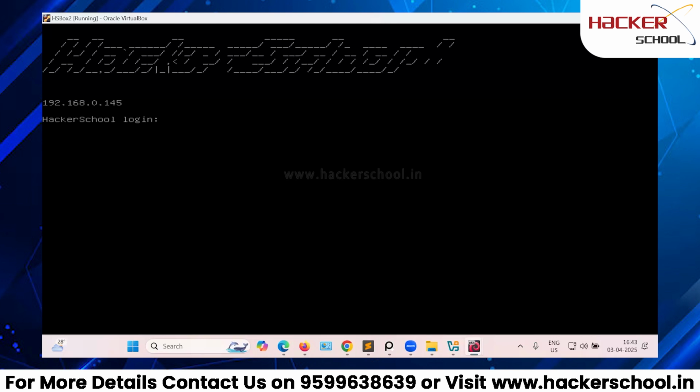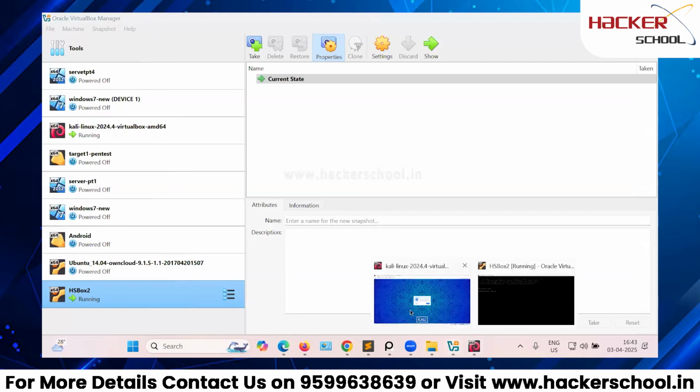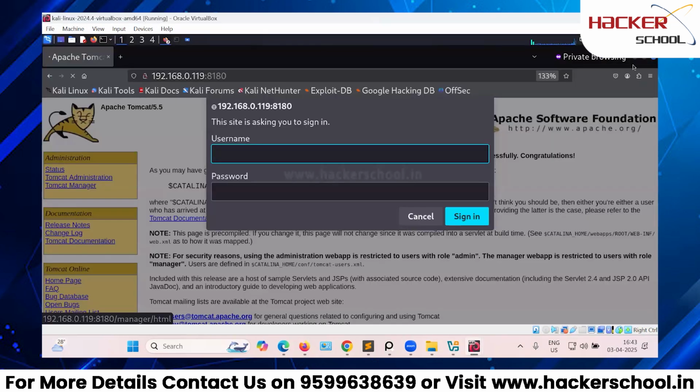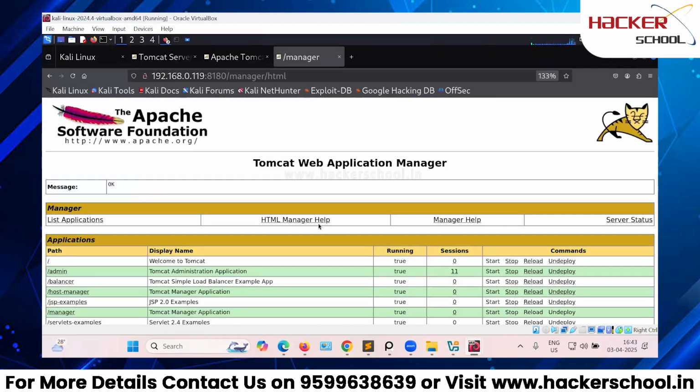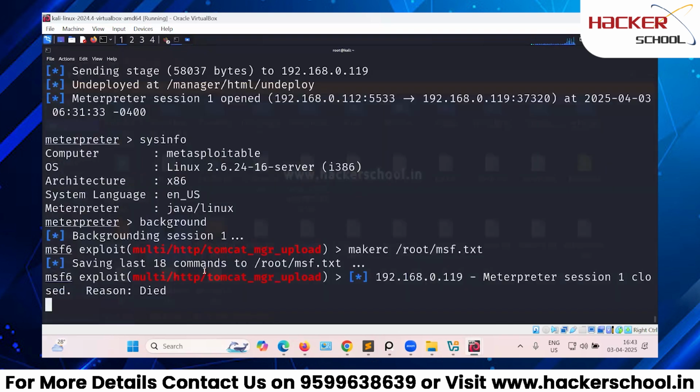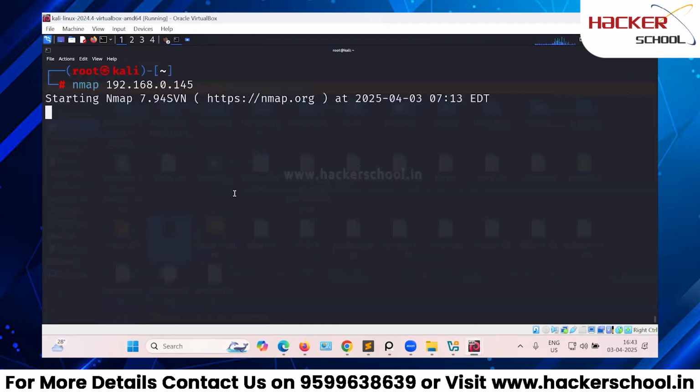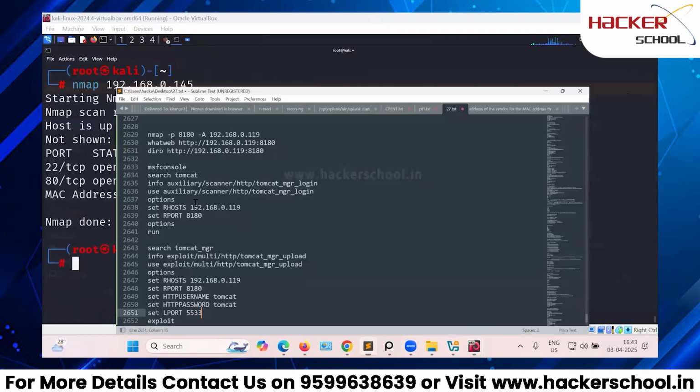Here my IP address is 192.168.0.145. Now what exactly you need to do is perform information gathering. You need to look for vulnerabilities and get access to the system. That means you need to conduct penetration testing on the target. Here my target is 192.168.0.145. You need to get root access to the system.